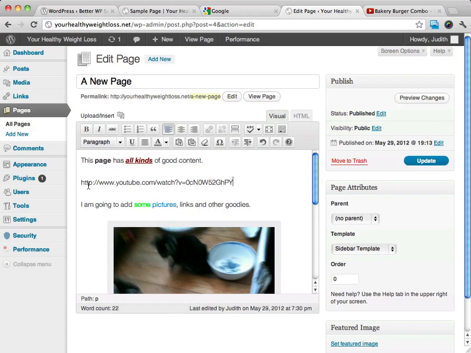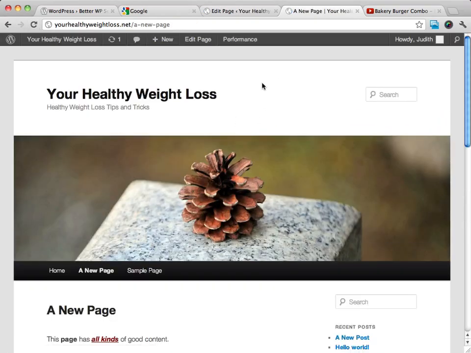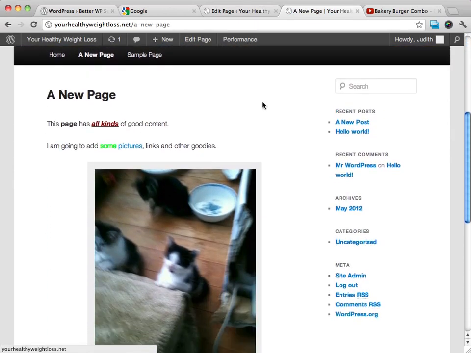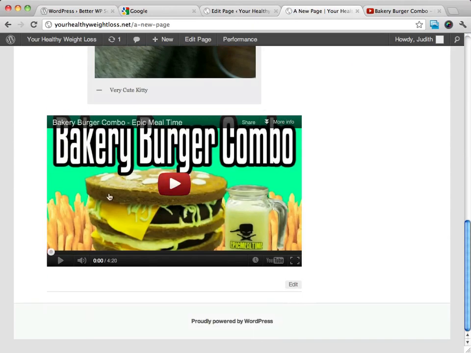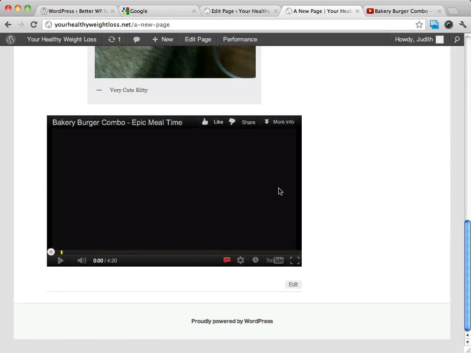WordPress has become smart enough that they know that if you paste that address, it's because you want that video to show up in your post or your page. So all we have to do is click on update. We'll go ahead and refresh this page. I actually put it down at the bottom so you can see it better. But when we refresh this page, you can see our video is now embedded onto our page, and when we click play, it starts playing for us.